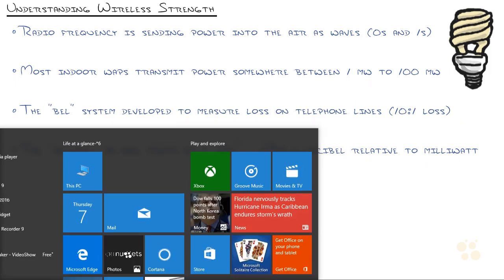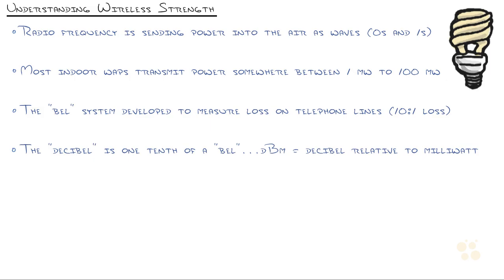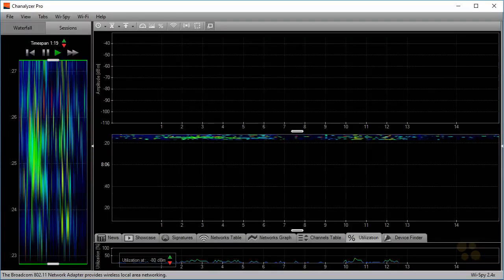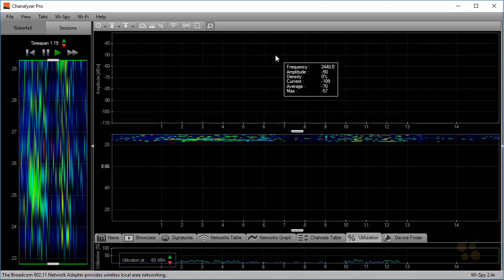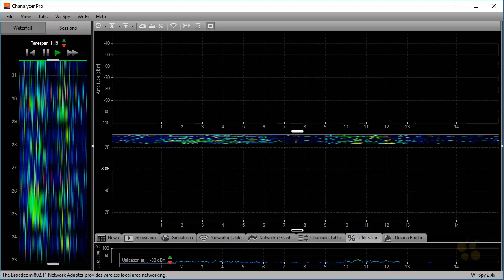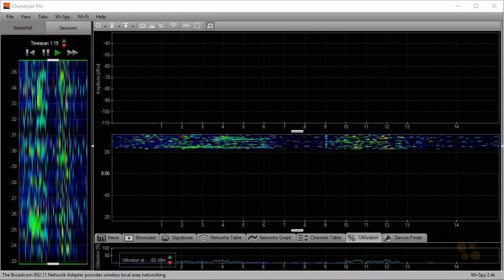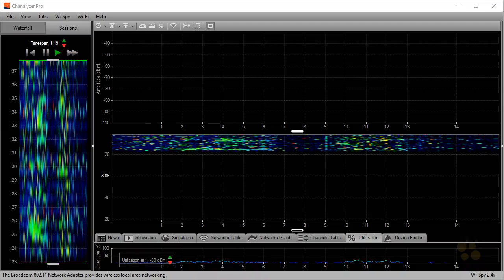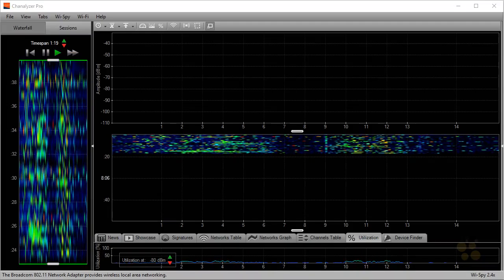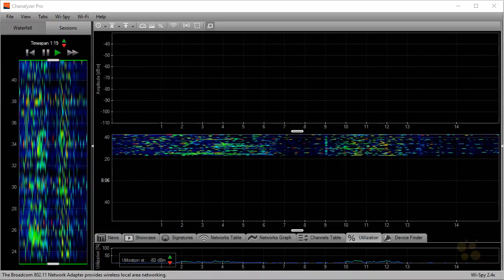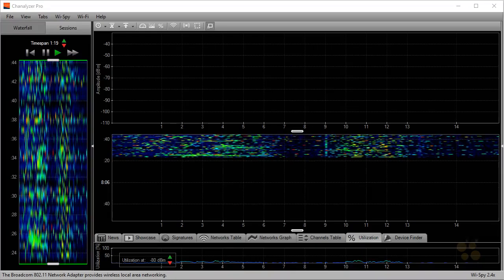I want to show you something. I'm going to open a program called Channelizer Pro, which is a spectrum analyzer. Now, most people freak out when they see a spectrum analyzer. They're like, oh, it's super technical. Only ultra geeks know how to use this. I'm telling you, if you want to be a wireless engineer who's worth their weight in salt, you got to learn how to use a spectrum analyzer. And when you get used to it, it's actually not that bad at all.